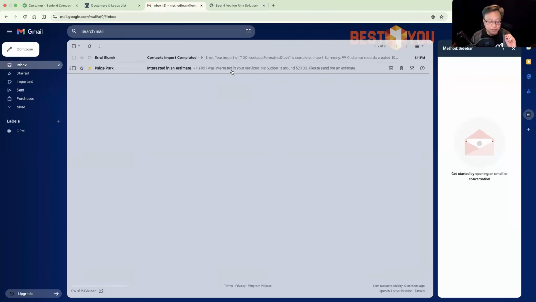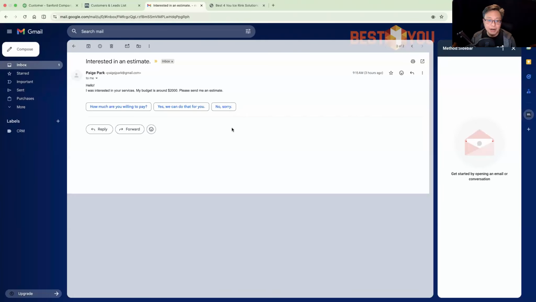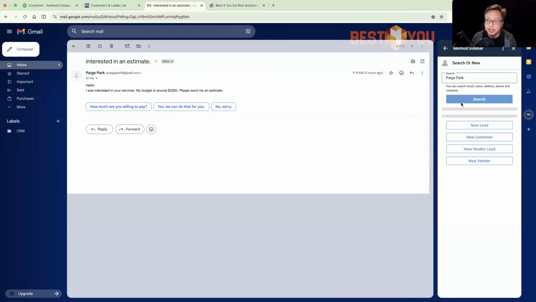And I have just received an email from Paige that she is interested in an estimate. Now, I would obviously need a lot more information, and nobody's email is this short or as well composed, but this is just for a demo's sake. So what the Method sidebar does, as soon as you open any type of email, it starts searching in Method to see if this email actually exists in your Method account, and it does not. This is somebody brand new, and now I'm excited because I've got a new lead.